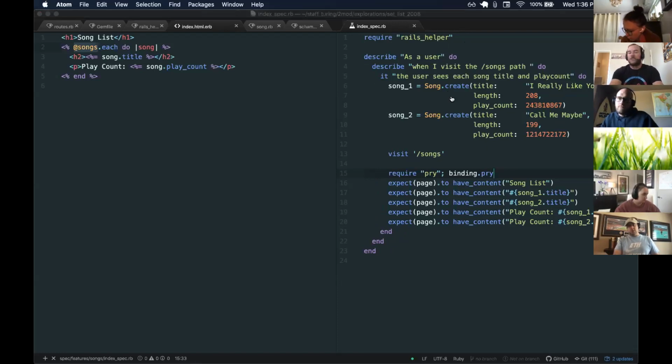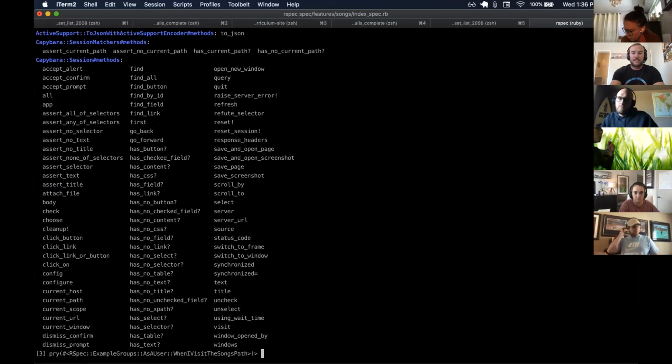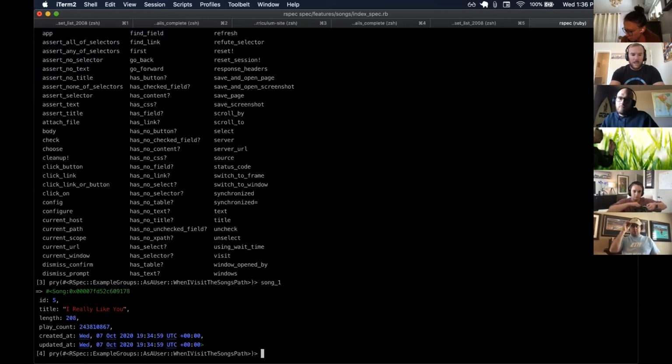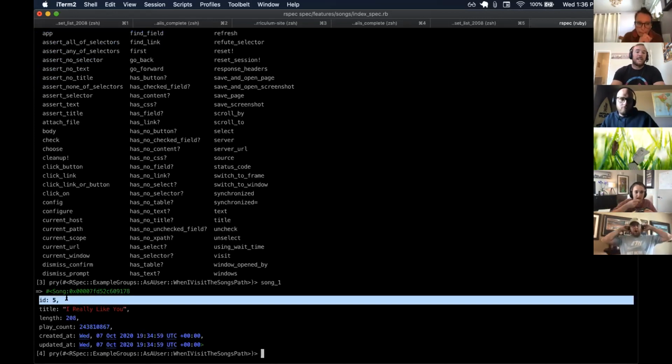And I could see, if I go back to my pry session, if I want to see what song 1 is, okay, it has an ID of 5 at this point, which you might not expect, but this is because I've run the test multiple times, right? And so these songs have been created multiple times. And so now the ID reflects the number of songs in the test database, and we'll get into database cleaning at a later point. Okay.